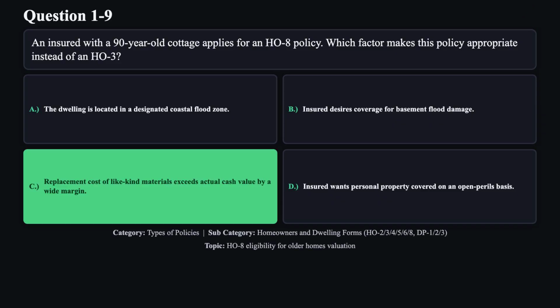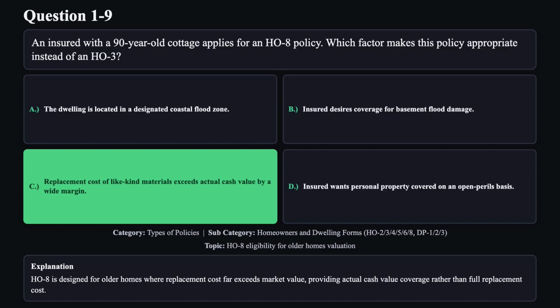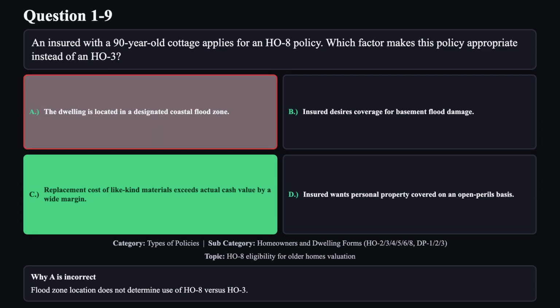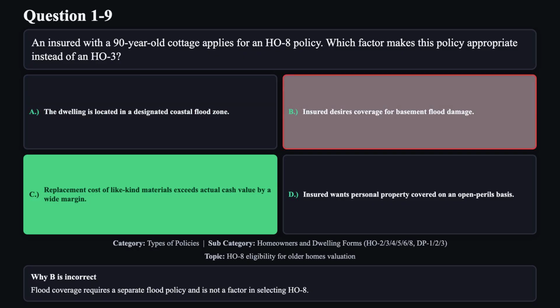The correct answer is C. HO8 is designed for older homes where replacement cost far exceeds market value, providing actual cash value coverage rather than full replacement cost. Reason A is not correct. Flood zone location does not determine use of HO8 versus HO3. Reason B is not correct. Flood coverage requires a separate flood policy and is not a factor in selecting HO8.